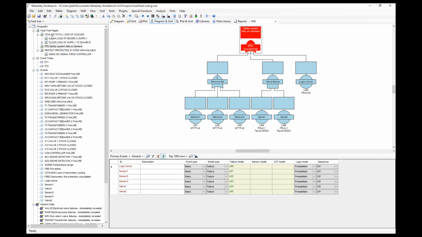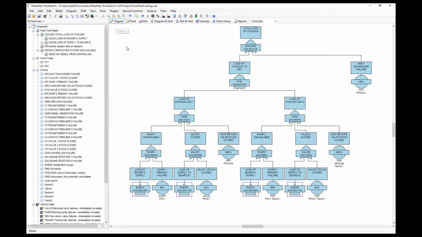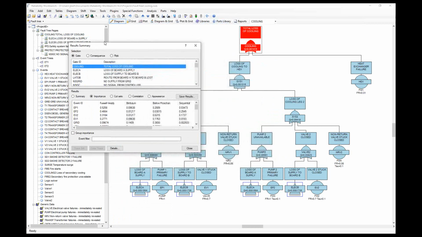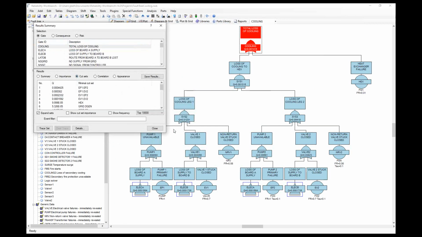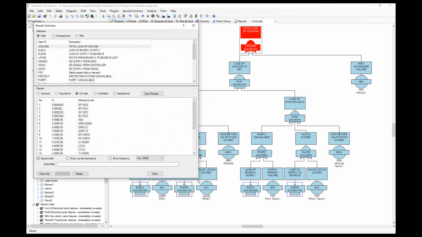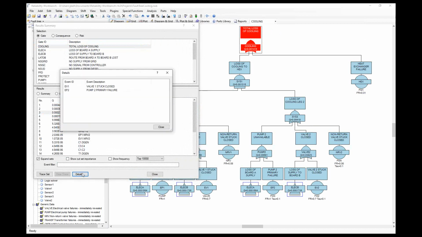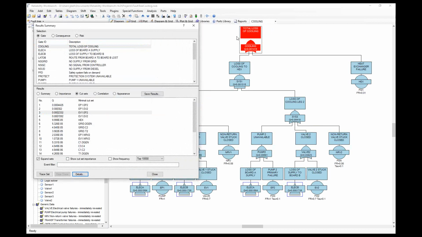Let me go back up to our other system, our total loss of cooling system, and just show you some of these other more advanced features for the results summary. I'm taking a look at this specifically for the cut sets analysis. One of the things I can do with the cut sets analysis is find those combinations of faults. I can look through my event list. Firstly, if I don't understand what those symbols, the IDs represent, because they're abbreviated in this case, I can click the details button. It'll give me the event description. So if valve 1 is stuck closed, pump 2 primary fault will lead to a total loss of cooling.